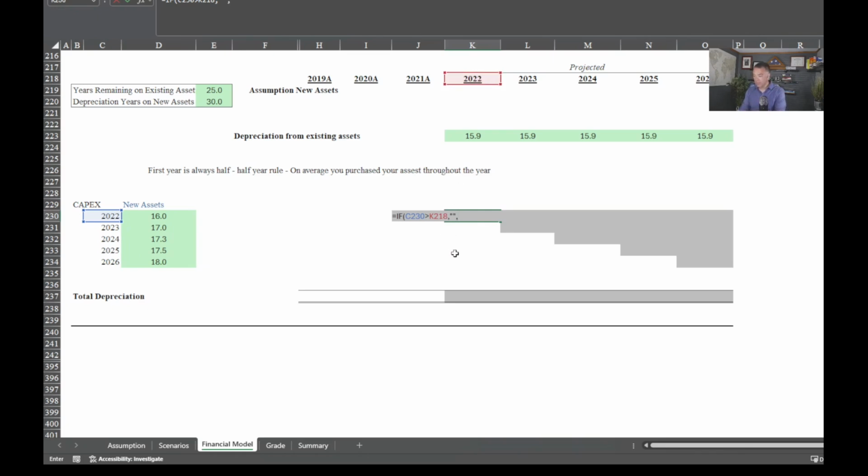Then I hit comma. So if it is greater, I do the quotes, so it's a blank cell. It's real easy to do. If it's true, if it's greater, then I want nothing. If it's false, then I want another IF function. So if it's true, I want that. If false, I want, if this year, I'm kind of doing the same thing, is equal to this year.